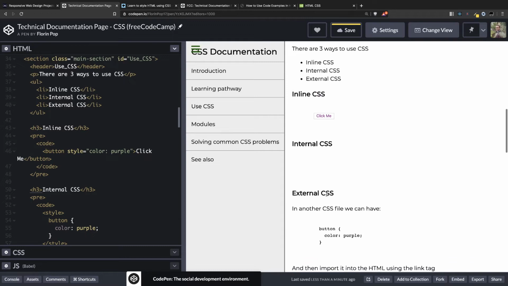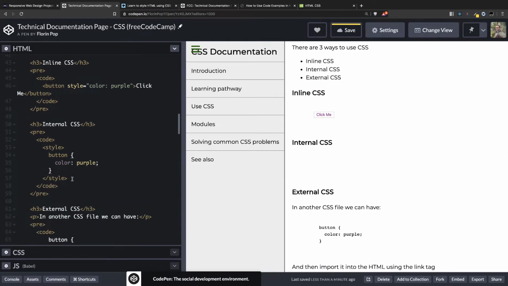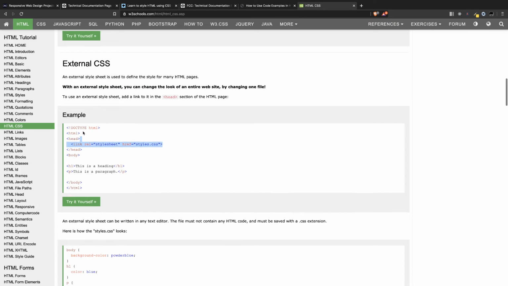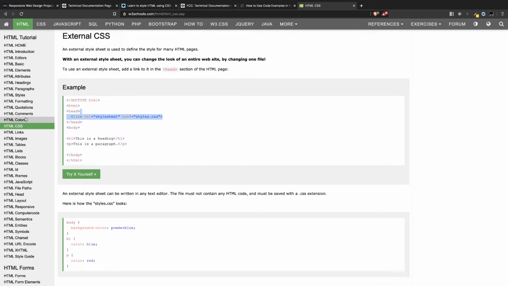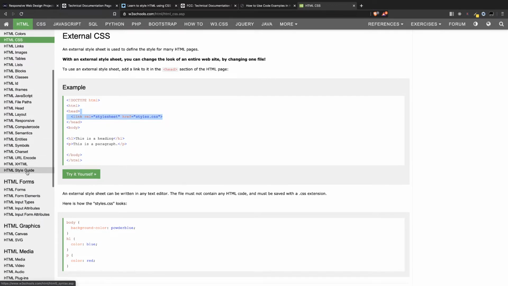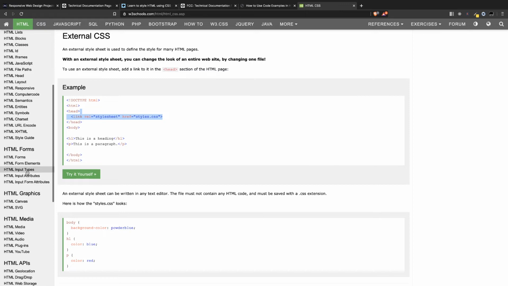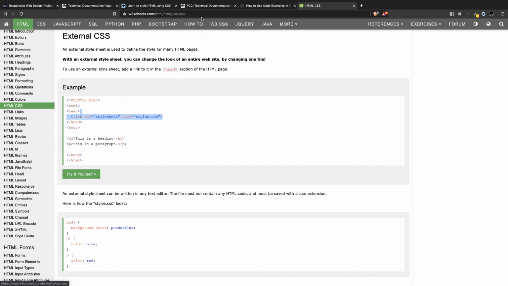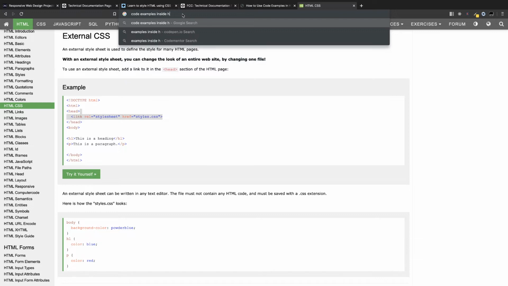Okay, so yeah, the button is still there. Okay, we need to find why it does that. Code examples inside HTML.